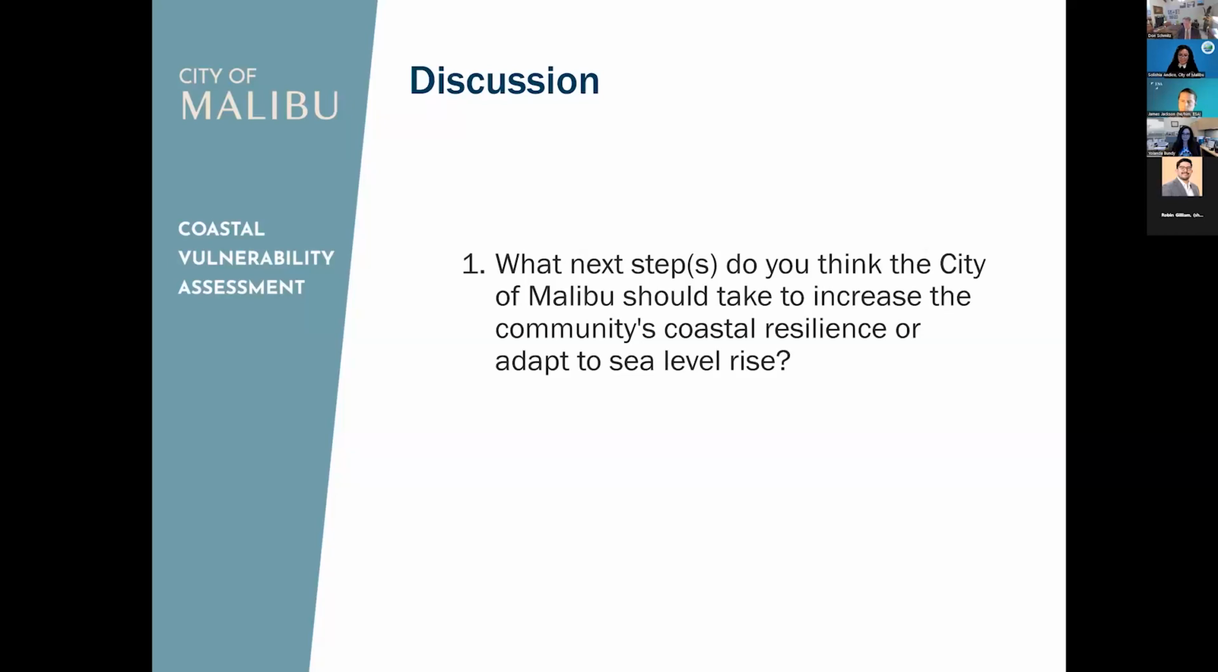Just a few of these ideas included, for example, compiling relevant adaptation measures for Malibu and prioritizing our near-term options. Another example was evaluating adaptation of the sensitive habitats or environments, considering environmental justice as part of our coastal adaptation, exploring different changes, or developing an in-depth adaptation plan. So with that being said, I would like to now open up the discussion to ask you, our community, what next steps do you think the City of Malibu should take to increase the community's coastal resilience or adapt to sea level rise? Again, feel free to type your answers in the chat or raise your hand if you would like to discuss at this time.